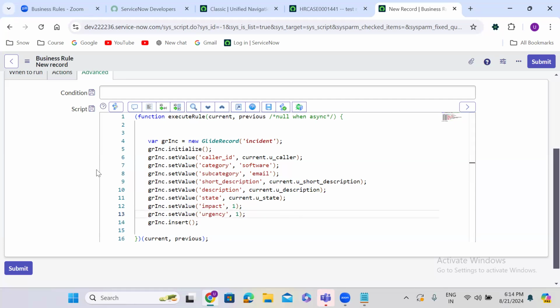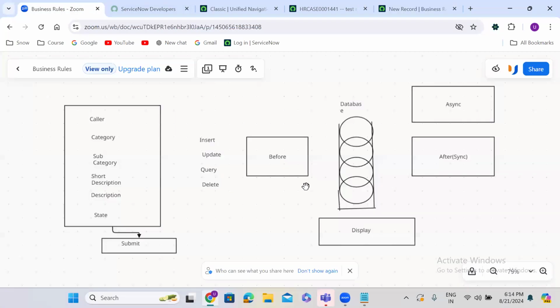So what happens whenever you submit this form, before business rules will run and create the record in the database. Once the record is created in the database, this after business rule will run. Suppose the record creation stopped at the before business rule level, then the record will not be created, right? If the record is not created in the database, this after business rule won't run, guys. Okay.